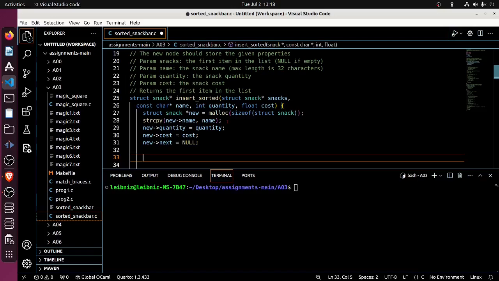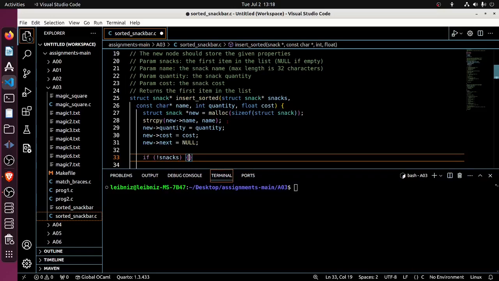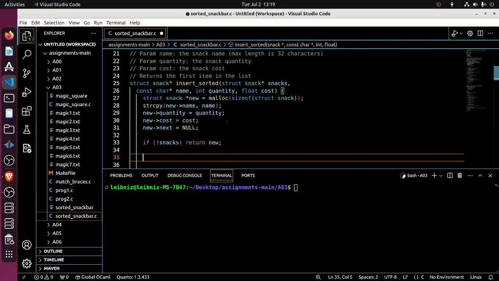We want to check the passed in pointer to see if it's null. So if not snacks, right? So if the pointer is null, is effectively what that's saying, then what I want to do is simply return new, because that will, in fact, be the entire linked list in this particular case. That's it, right? So very simple, nice that it fits in a single line and has a simple logic. Okay, from here on out, we know that snacks is not null, and therefore it has a next field.